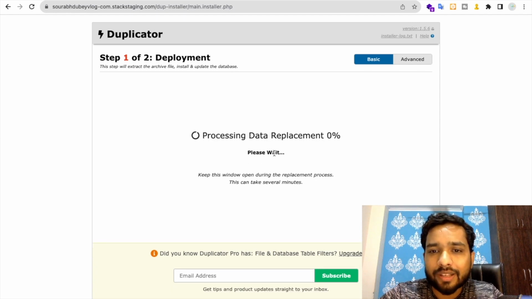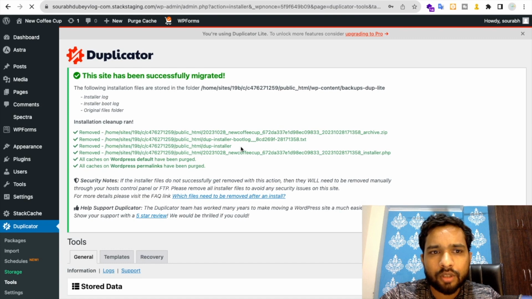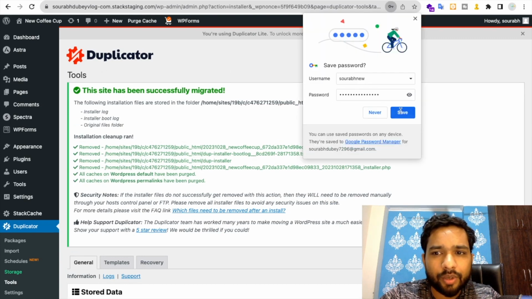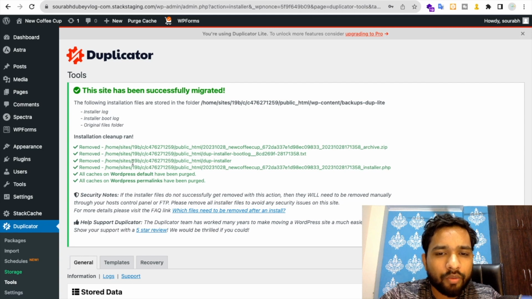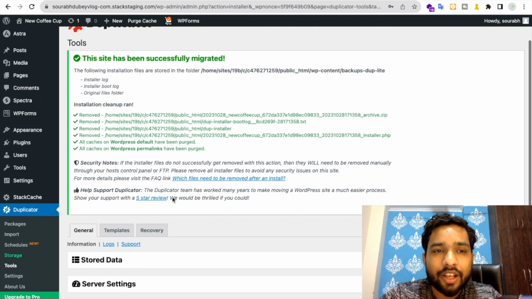Wait some seconds and let me show you the example here. As you can see, this is the login page. Now you can log in with your previous username and password here. Okay, logged in. As you can see, after you log in, this site has been successfully migrated, and the archive file and installer files will be deleted. Done. So that's the overall process.